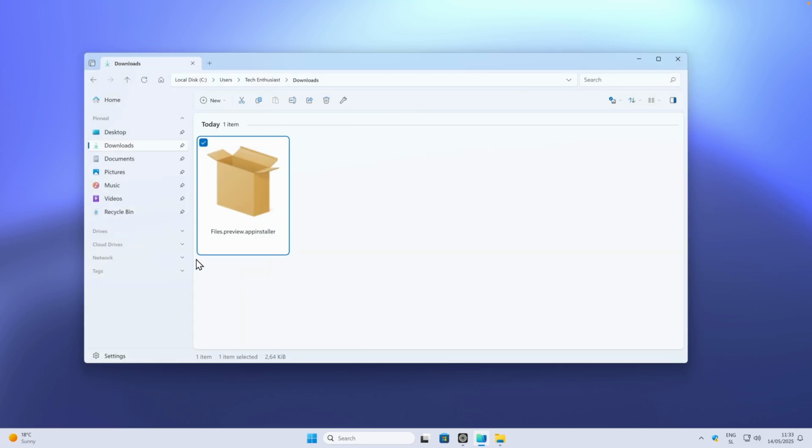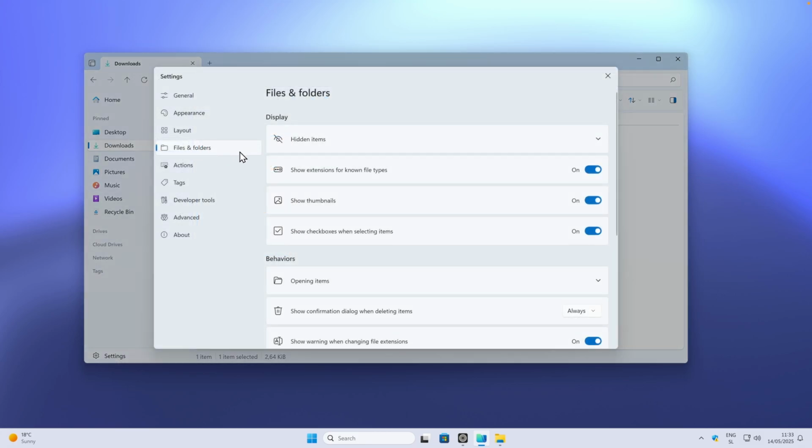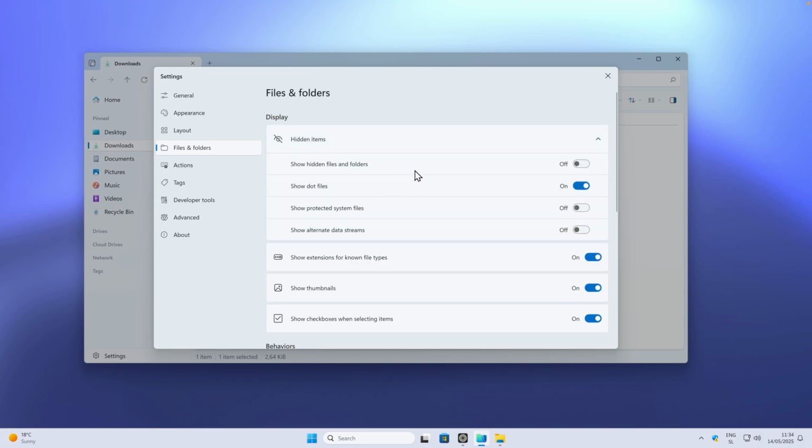And we also have this really nice rounded corners around it. Now here under the files and folders, you have pretty much a ton of the features as well. Like hidden items, you can pretty much hide the items. You can also show protected system files, show alternate data streams, and also show hidden files and folders.